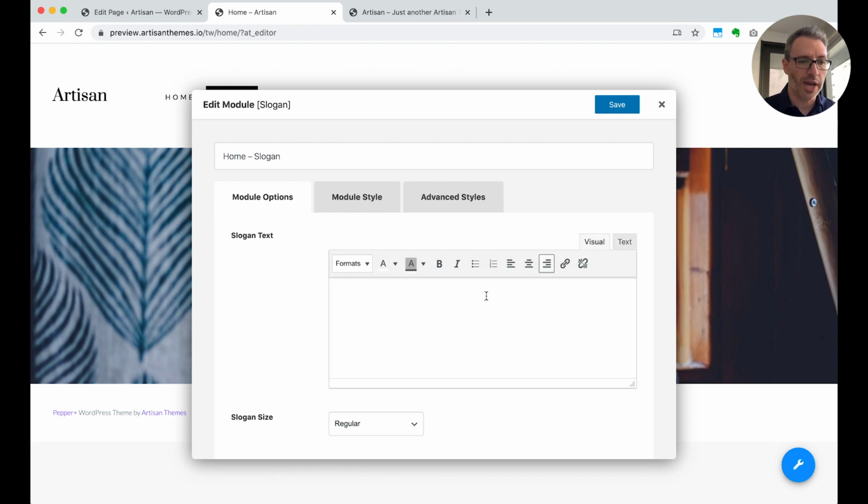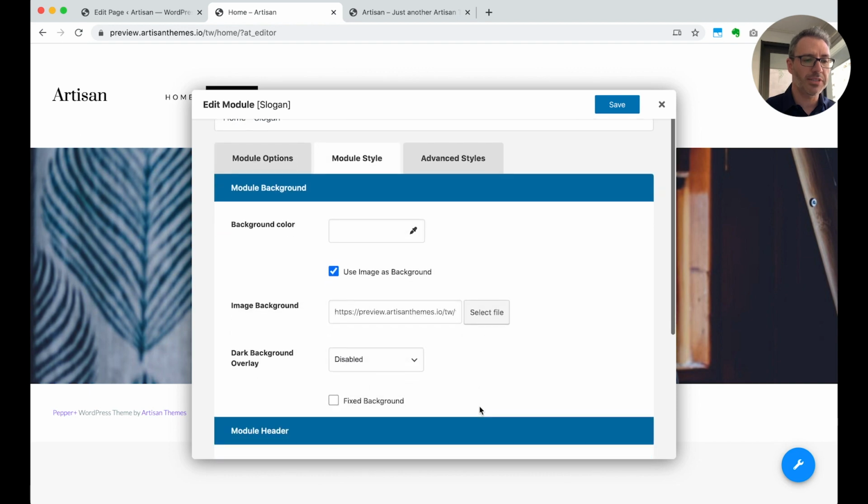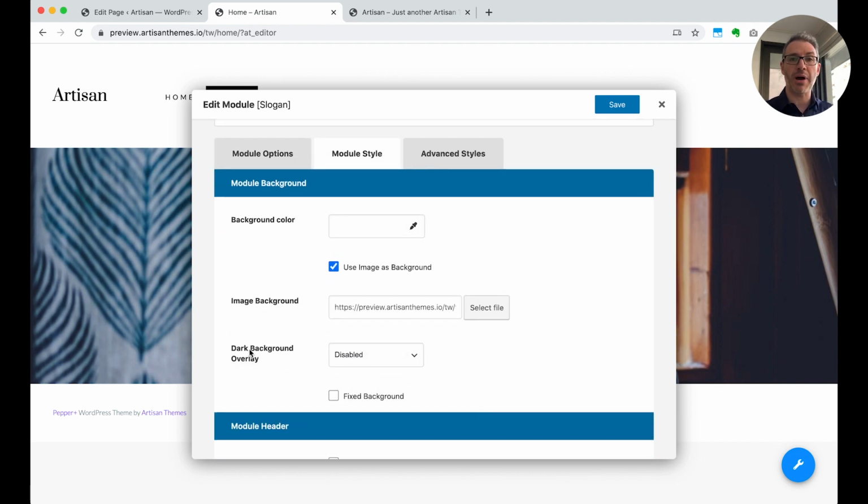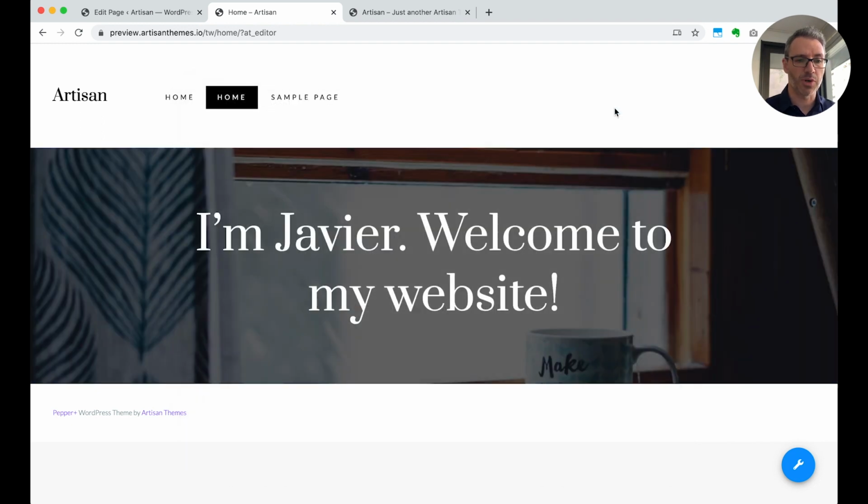So change to white, and then I'm going to go to module style and enable this option right here that says dark background overlay. If I enable it, the module will get an overlay on top of the image that will make my text much more readable. And I didn't have to edit the image or make it darker or whatever. Just enable the darker overlay and voila, you're done. Now we have the first section ready to go.